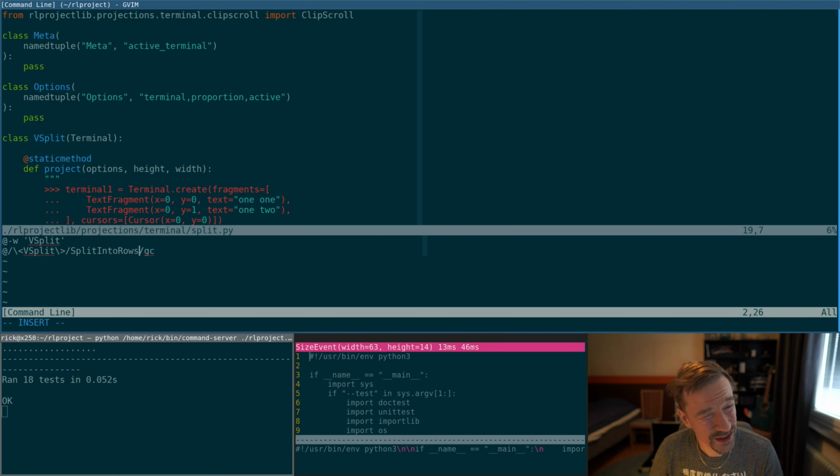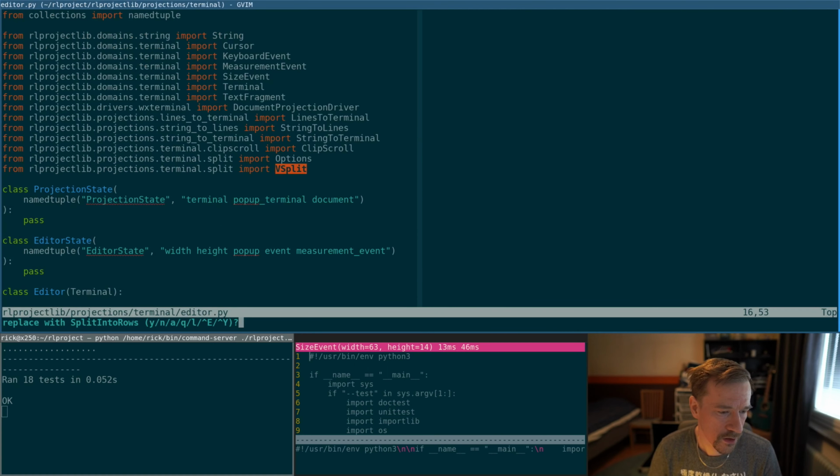I'm not sure if this is a better name. I usually come across vertical split and horizontal split, but this name will make it clear to me right now what this is about. So I think it's better for now. So we'll find all the instances and just go ahead and do the search and replace.